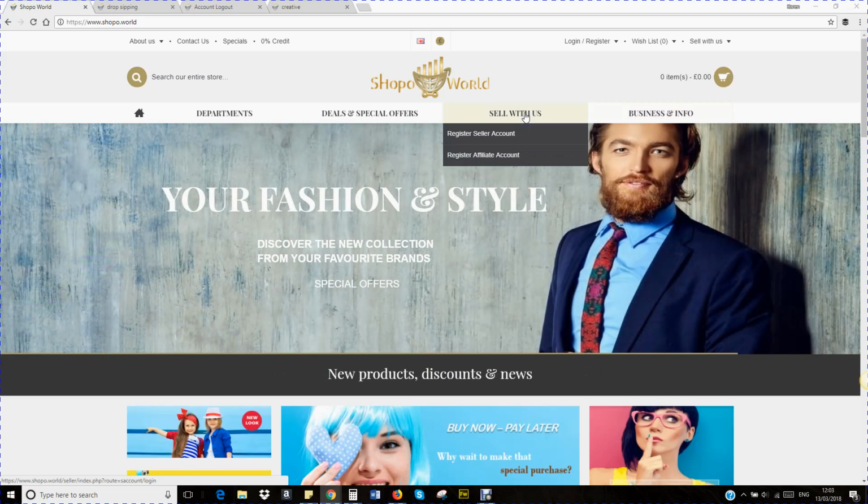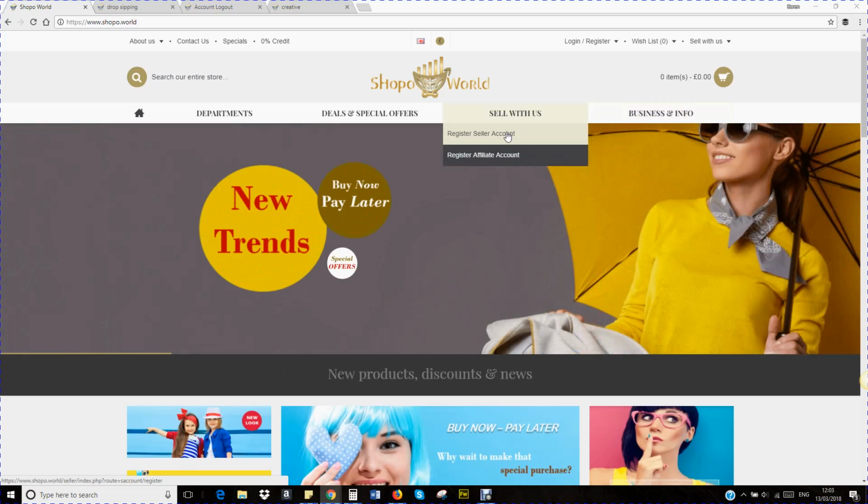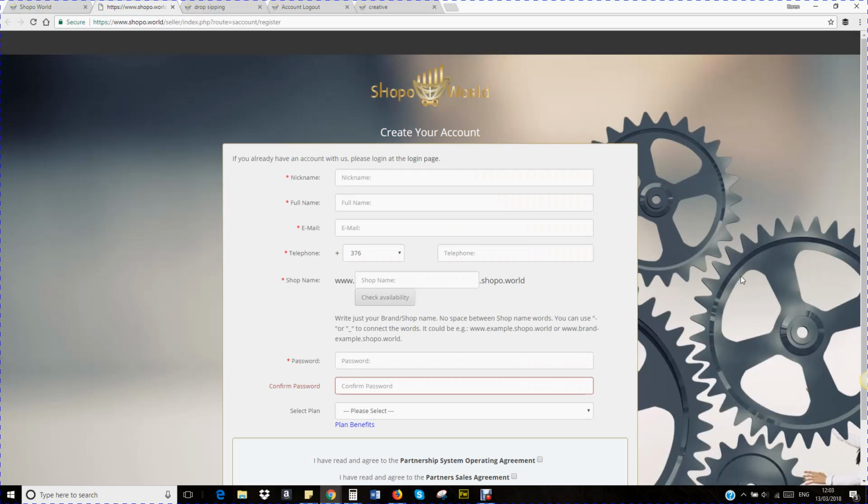Simply to set up an account, click on Sell with Us, Register Seller Account. So you're taken to a sign-up screen where you need to add in your details. Obviously, you'd put your own details in here. Your email address, your telephone number, find the country that you're in.